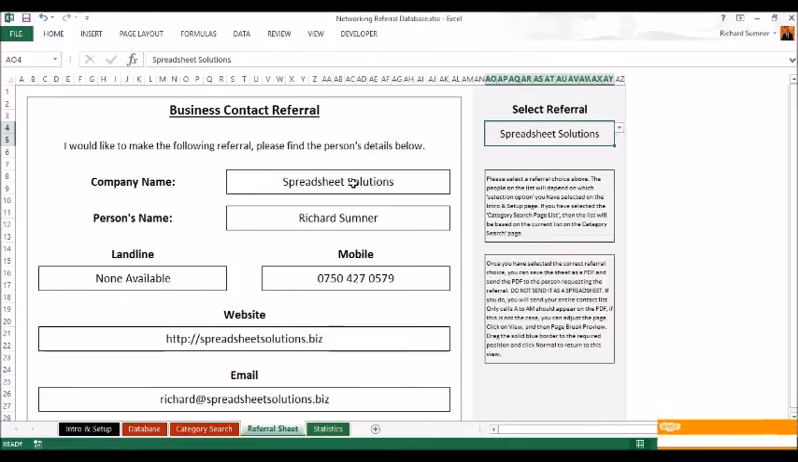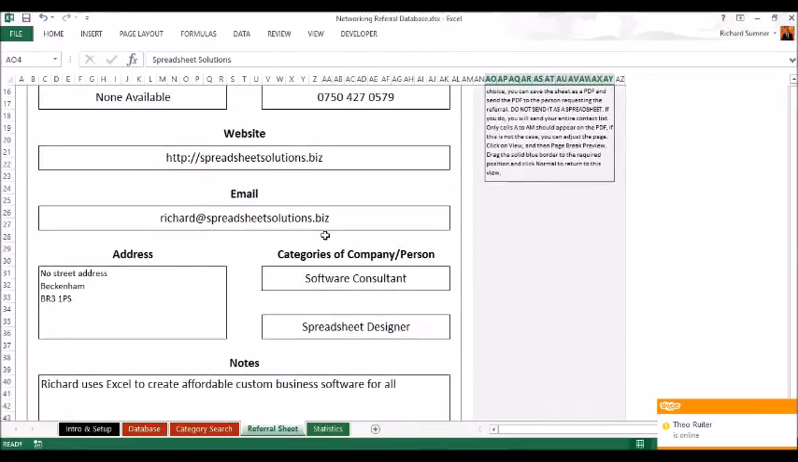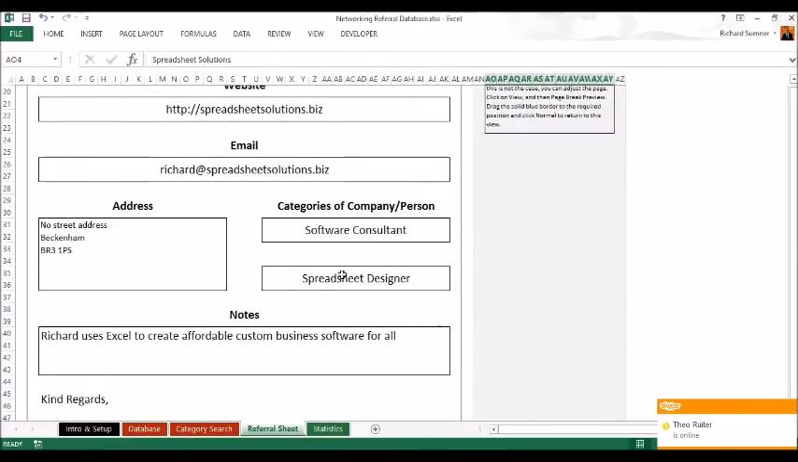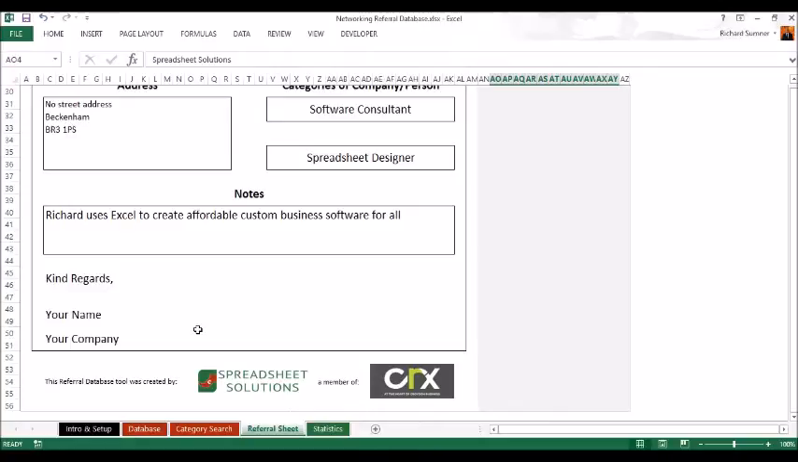There you go, company name, Spreadsheet Solutions, person's name, landline available, mobile, website, email, address, software consultant, spreadsheet designer, Richard used Excel to create affordable custom business software for all. Kind regards, with your name and your company.